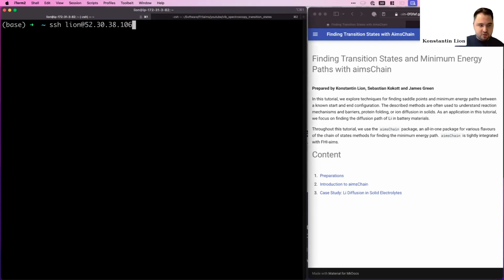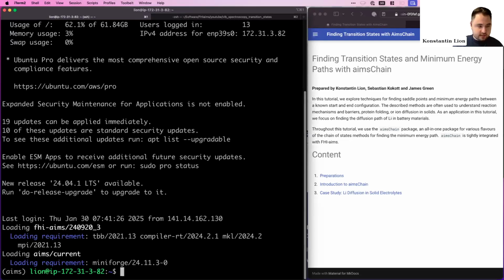So in my case, I saved this IP beforehand. So this is the current IP. This should be the same for all of you. So it's 52.30.38.106. If you press OK, you will be prompted for password. This password would be good to save somewhere. So I've done so. So I can just copy, paste, and then you are on the cluster.